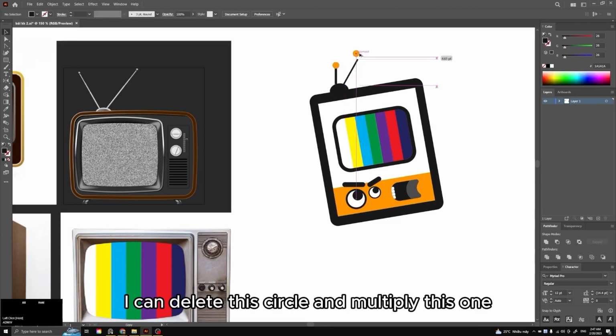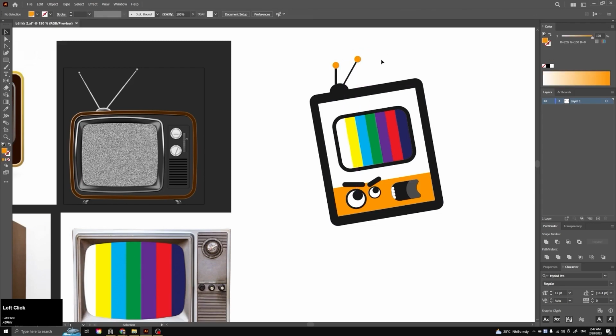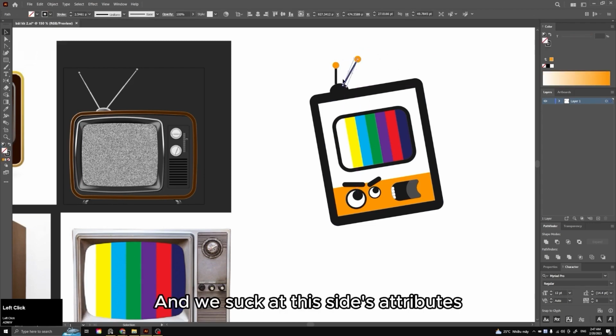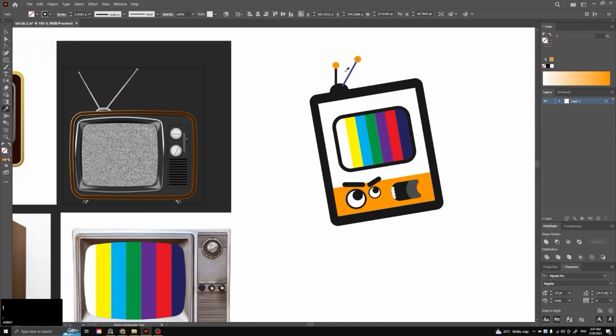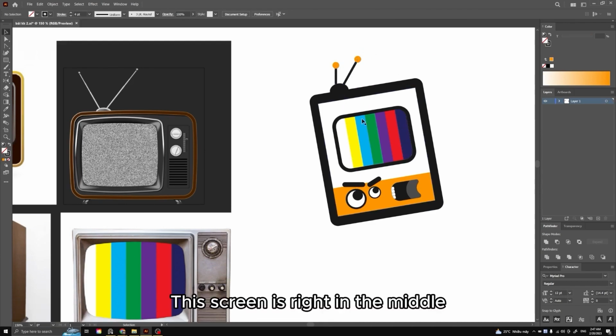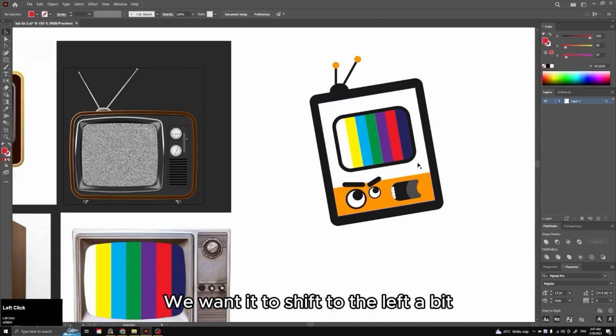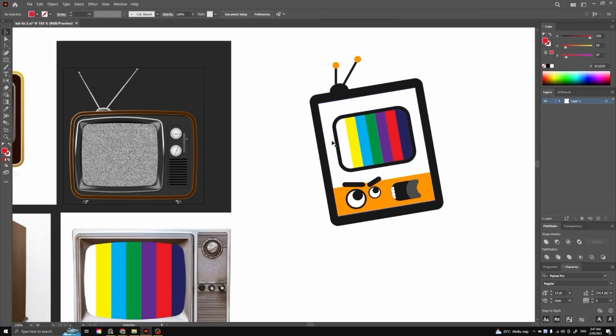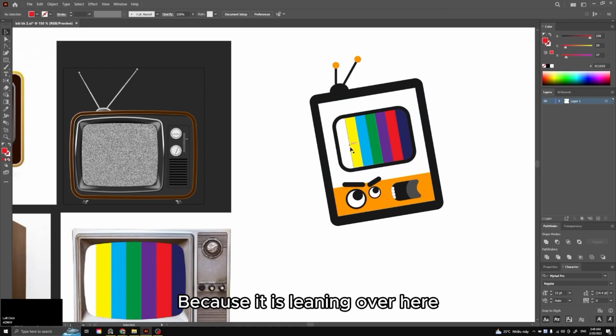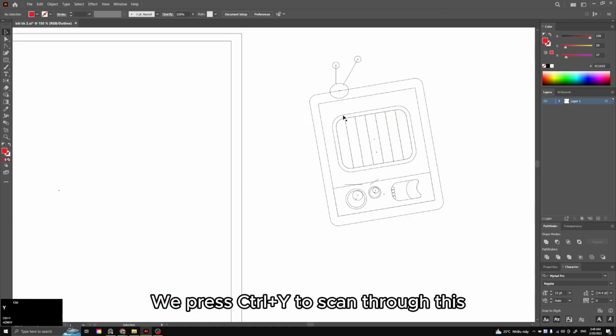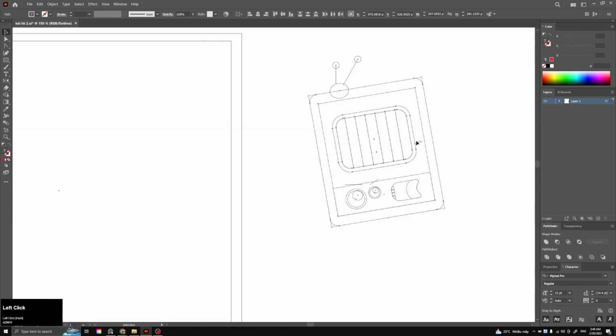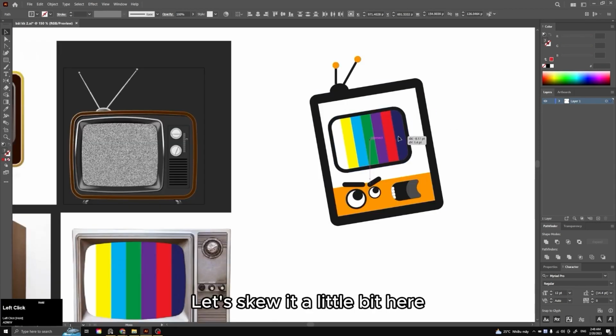I could delete this circle and multiply this one. Multiply this yellow head. This screen is right in the middle. We want it to shift to the left a bit. Because it is leaning over here, we press Ctrl+Y to skew this. Press Shift to remove it. Let's skew it a little bit here.